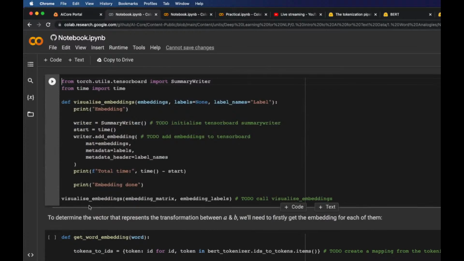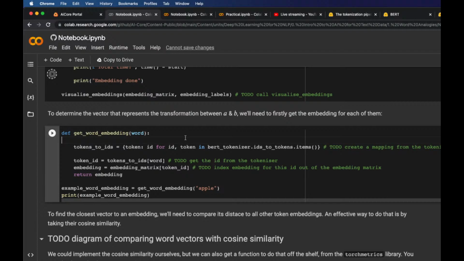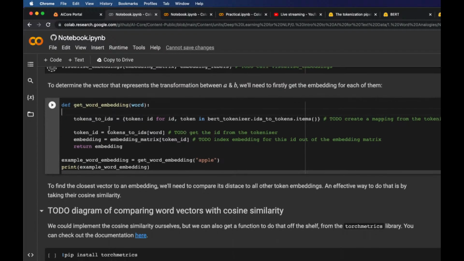This is the visualize embeddings function that we used in the other notebook. And then here is a function which gets the word embedding given a current word. It basically indexes the embedding matrix for a particular row. That's the embedding for that word, and so it gets that word embedding.